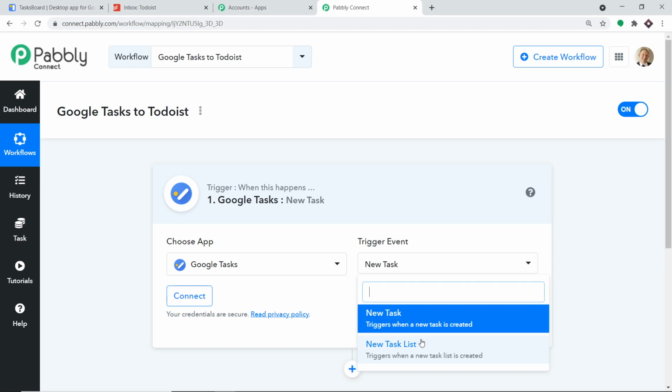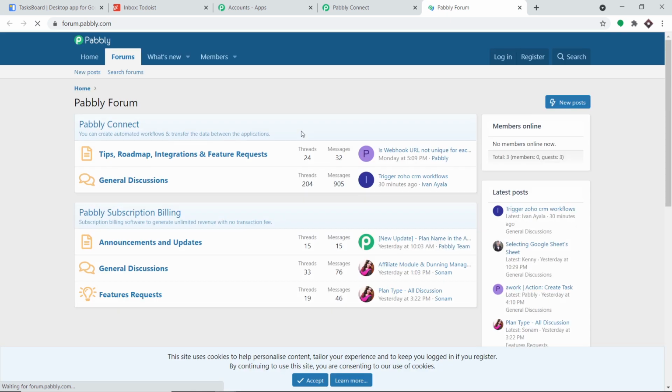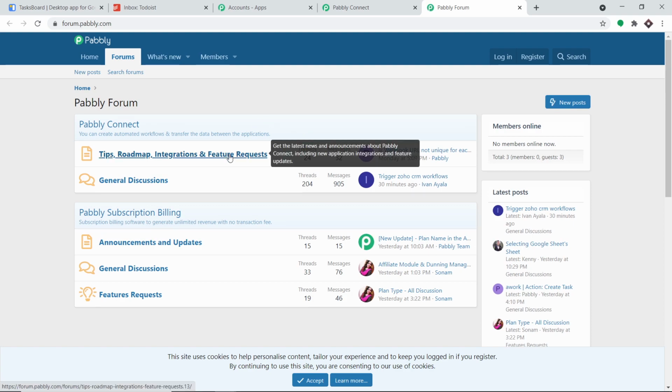Now in case if you want more triggers of your choice, all you have to do is just approach the help section. And when you click on the help section, you will be directed to Pabbly forums. So why Pabbly forums? Well, if you have any integration request or trigger request, all you have to do is just make a request that you want so and so trigger events.